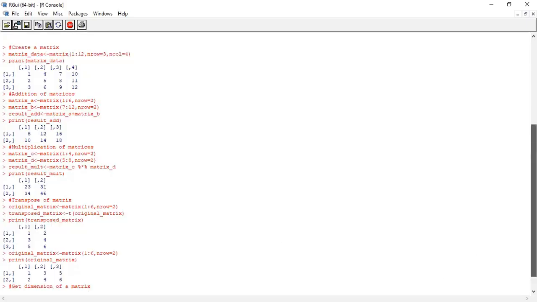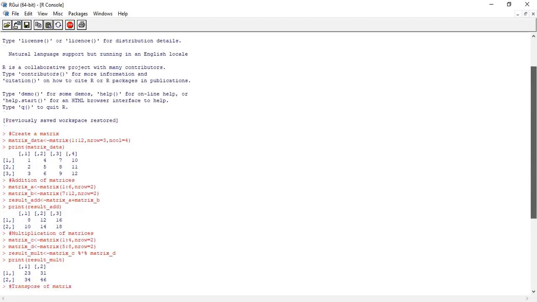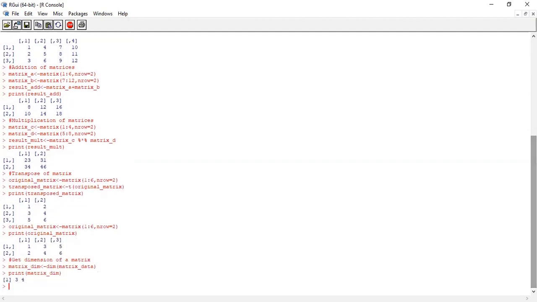Let's see our matrix data here. We have the matrix data. The number of rows is 3, the number of columns is 4. So it is correct.